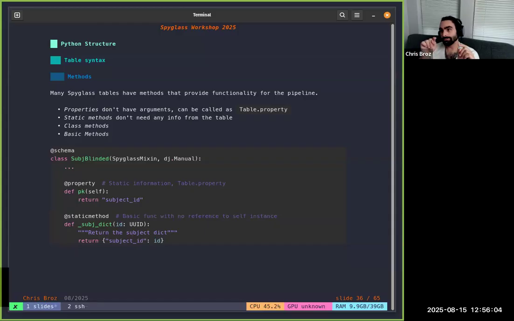So subject blinded dot property will return some piece of information by running this function. If it instead was a bare function that didn't have property, I would need subject blinded dot property with open and close parentheses to indicate the running of that function, which in that case might accept an argument. A static method is one that does not reference the information contained in the class. It really doesn't care about all of the other things happening in the class, and it might just be a helper method that is relevant to this class.